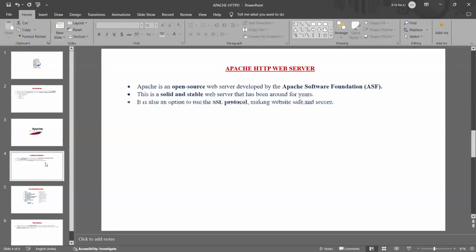So why Apache? Apache is an open source web server developed by the Apache Software Foundation. This is a very solid and stable web server that has been around for years. And Apache also provides an option to use the SSL protocol to make websites safe and secure.